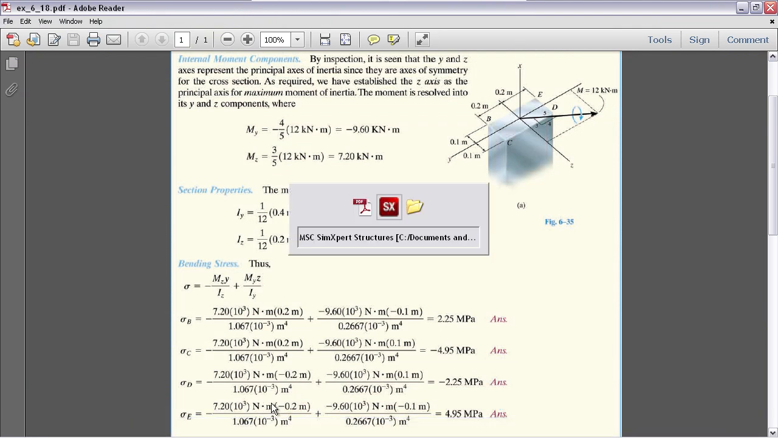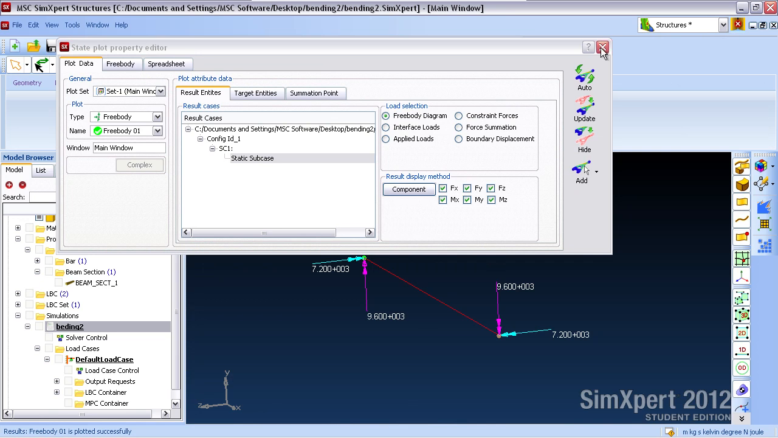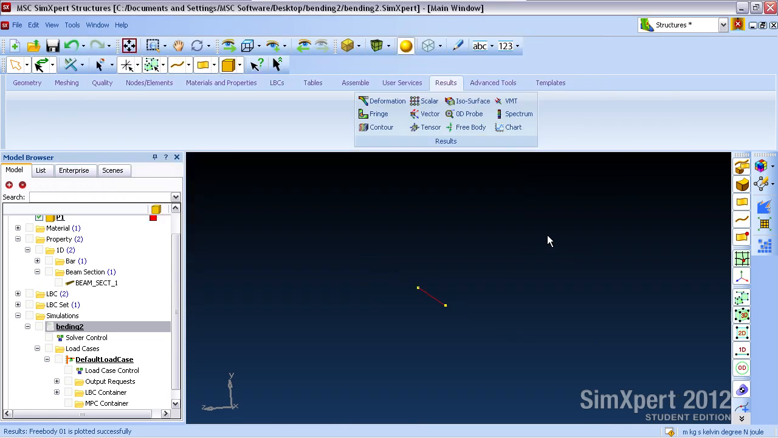So that's one additional check you can do if you begin doubting your results. Remember to save, and that concludes this example.